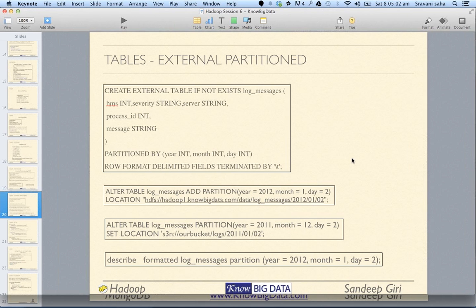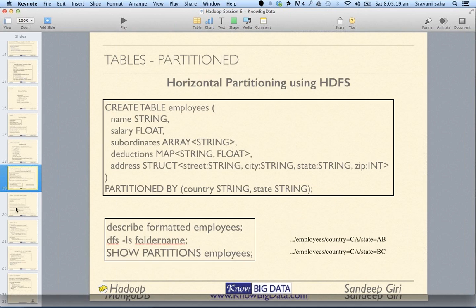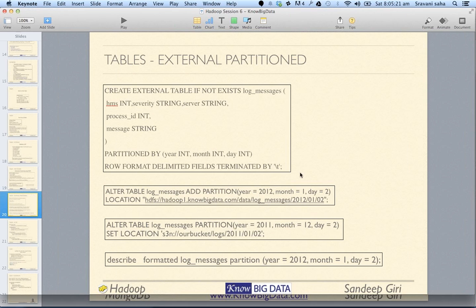Yes, it means that every time you query log underscore messages, it is going to hit both or either of these partitions. And you can create as many partitions as you wish. In case of internal tables, it was creating these subfolders by itself. In case of external ones, you can define your own.